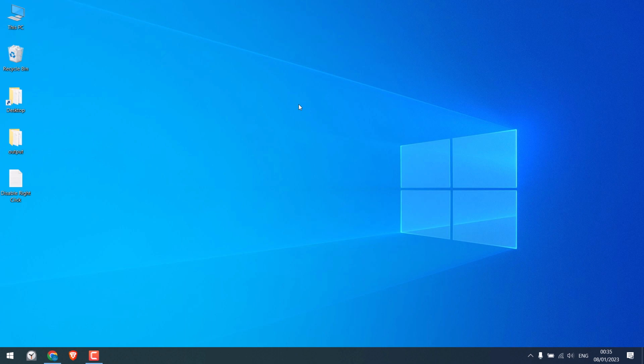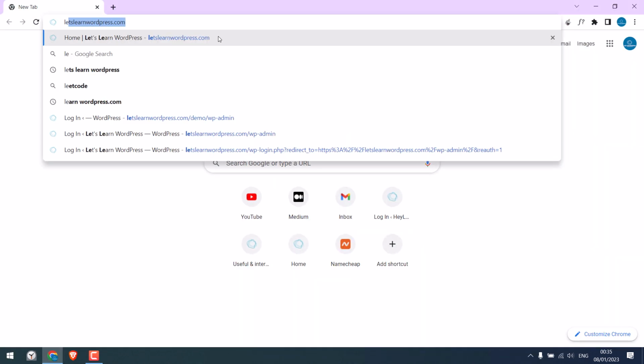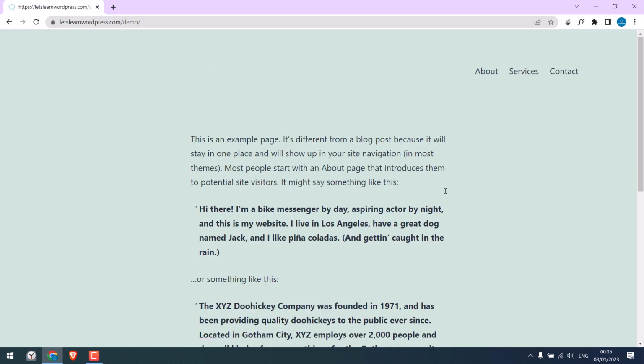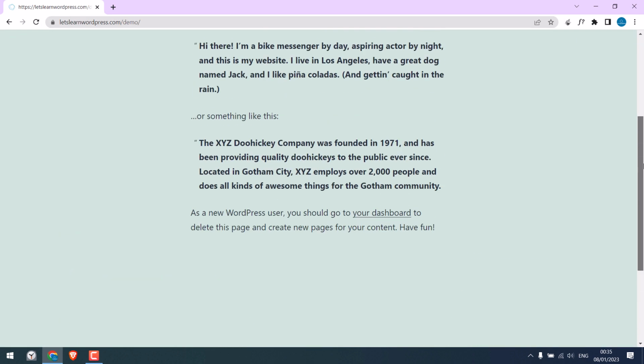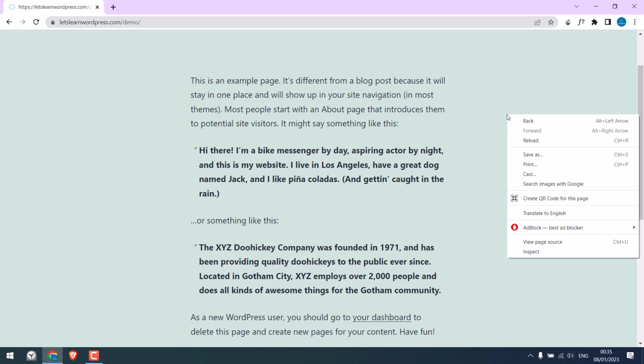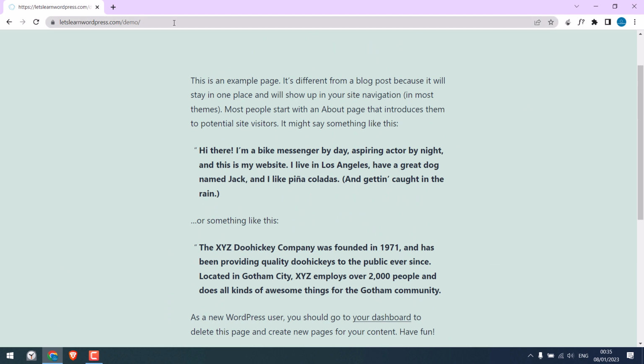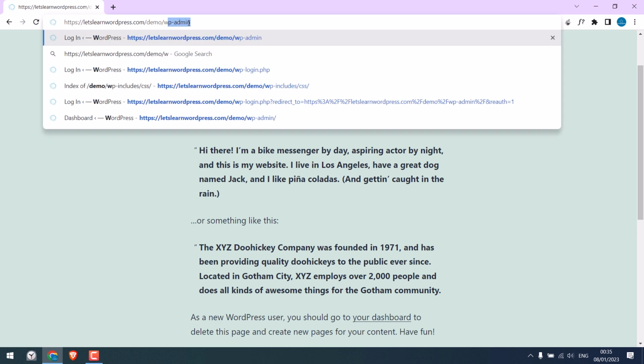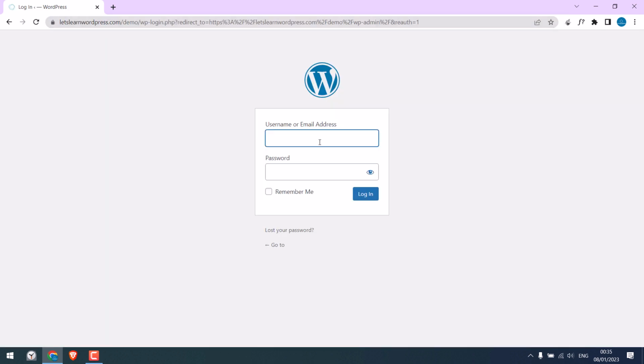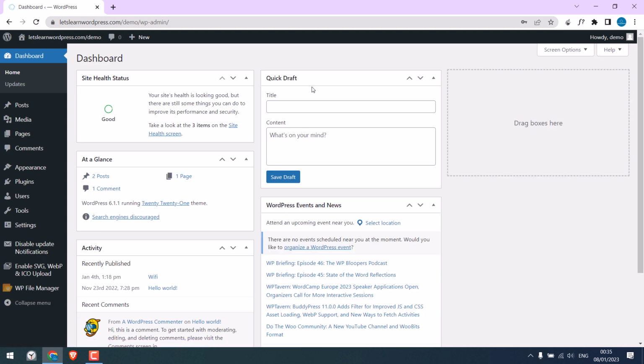Now to disable right-click, let's first open our sample website. Let's learn WordPress/demo. So this is our sample site, and we can easily right-click here. Now, to disable this, let's log in to its dashboard wp-admin. Enter the credentials. So we are in the backend.